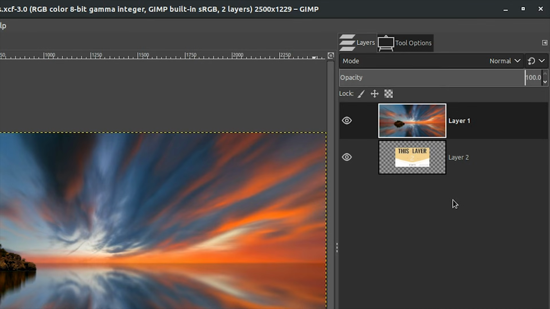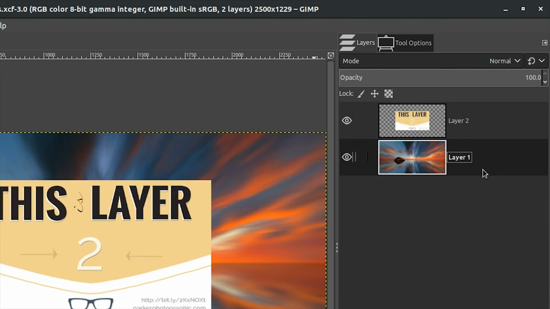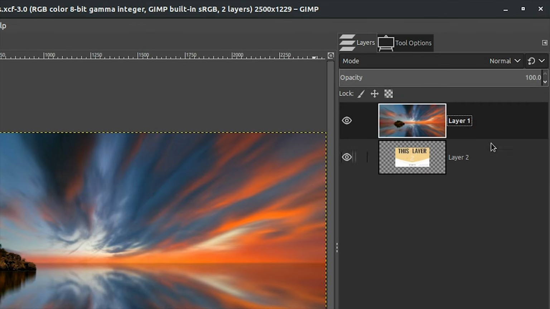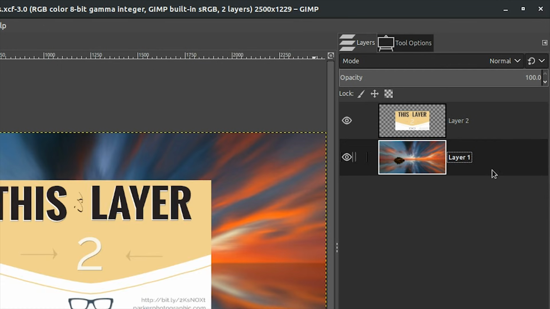We can also move our layers by dragging the actual layer into the position we want it. So to do that, we're going to click and hold on layer 1 and then drag your mouse down until you see that white line. Once you release, the layers are rearranged. So same thing, if we want to move it up, click and drag up, and you can move it that way as well.